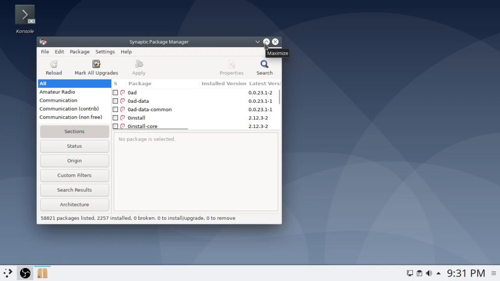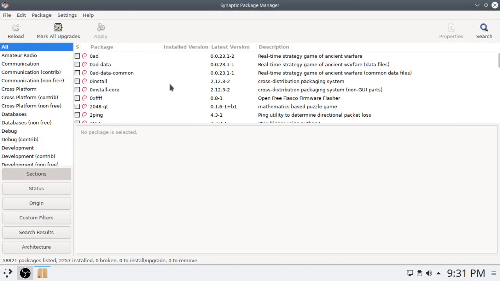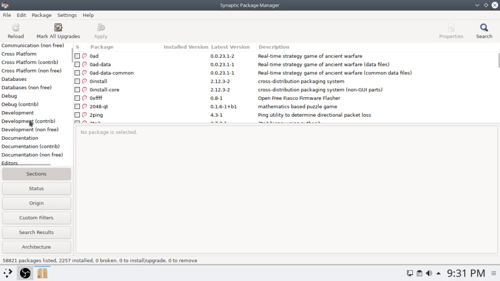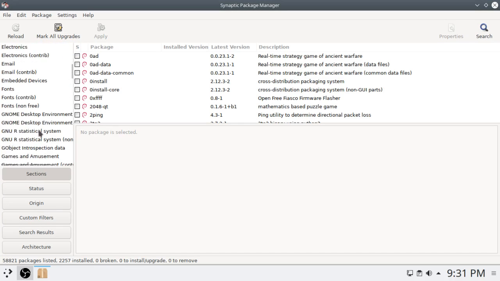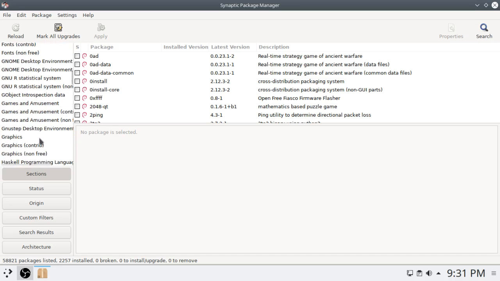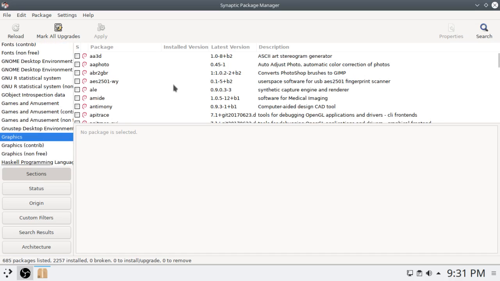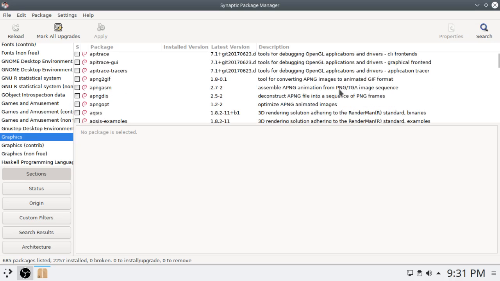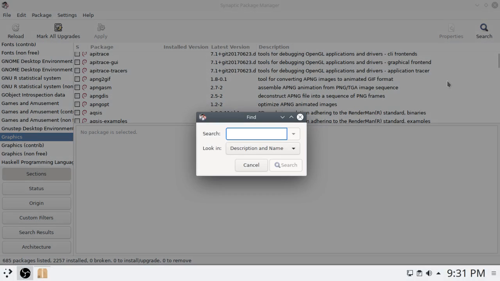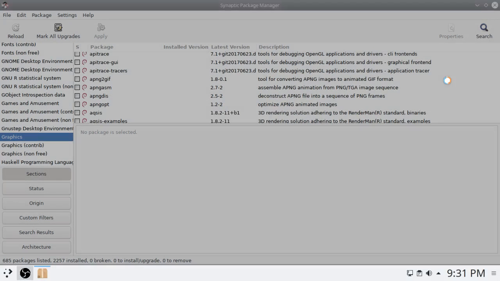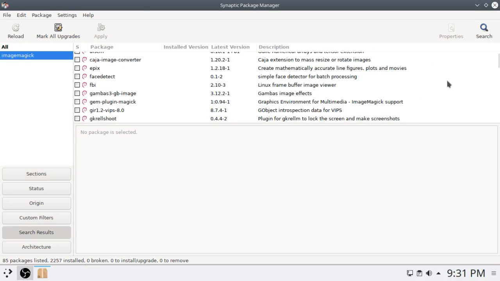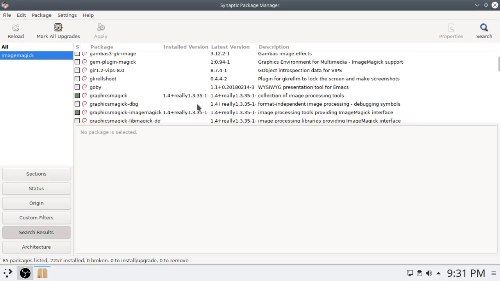So here's the thing. I'm going to show you. This is the easy way to install things on Ubuntu or Debian systems. So, first of all, what I'm going to show you, we've got all kinds of graphical things. For example, let's look for ImageMagick. Let's see what we've got. It's probably in here somewhere.